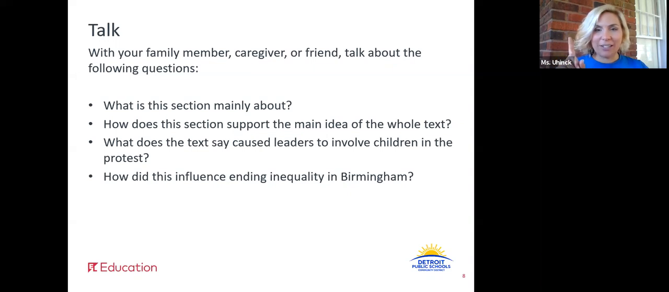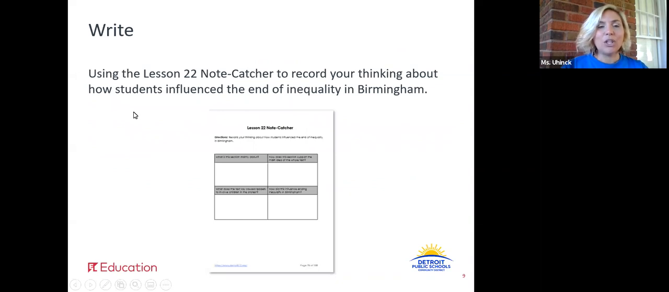All right, so we've read our text, we thought about our text, we talked about our text. You know what's coming next. Let's do some writing. So let's look at our writing activity for today. Using the Lesson 22 note catcher, I want you to record your thinking about how students influence the end of inequality in Birmingham. This note catcher looks a little bit different. You're going to find 4 boxes here.